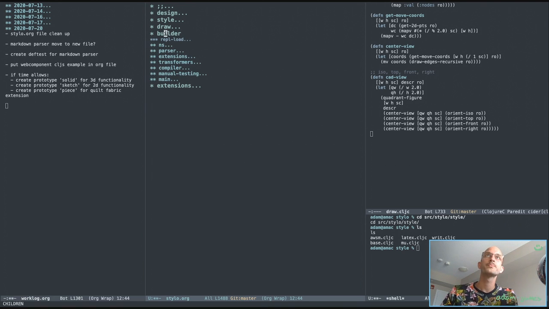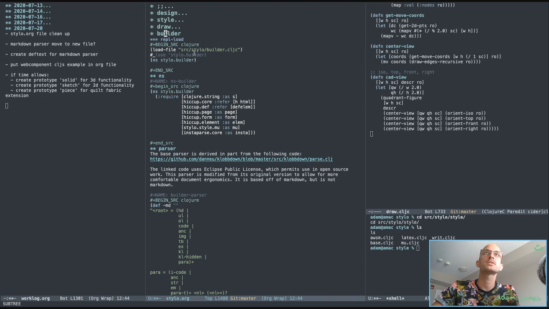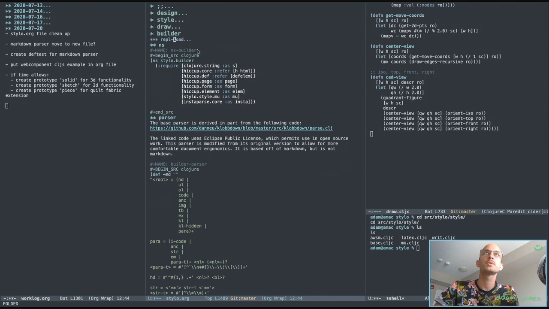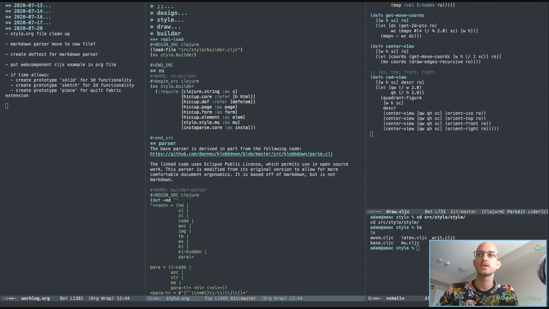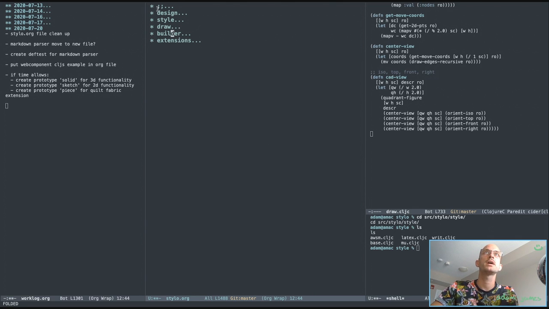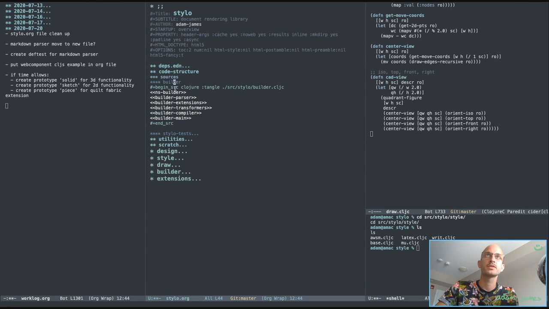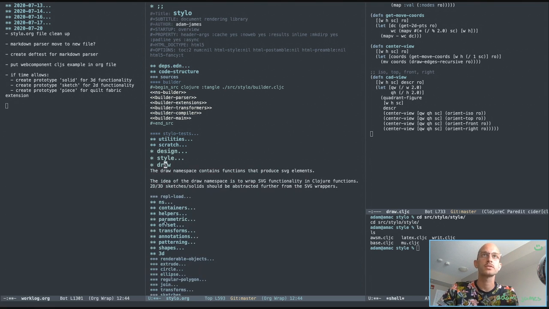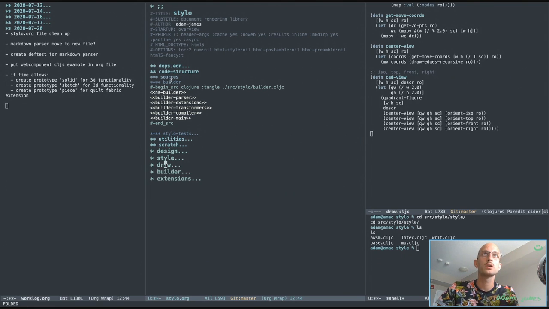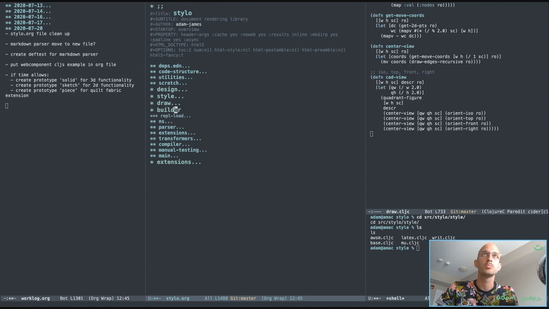And builder, let me get into this now. Okay, so REPL load, little snippet there. It's nice and easy. Here, okay, this now, I have code structure, sources, builder. Okay, let me fix the builder one now. Actually, draw is out of there, so that's good. Builder.